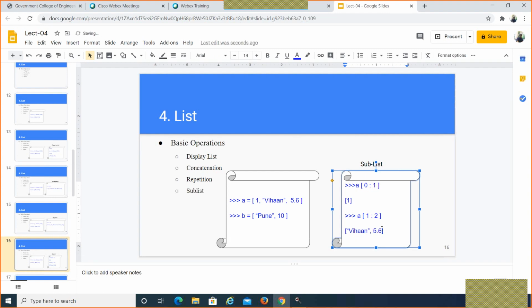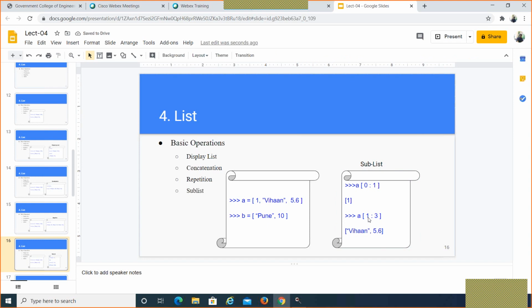Or I'll simply change this one. This is a 3, right? So A of 1, 3 means elements 1 and 2, because the condition less than 3 will be checked. So this is 1 and this is 2, and the output would be Vihan and 5.6. Right? So don't get confused here, because in strings also I told you that the loop is executed for less than this number. So keep that in your mind. I'll take the hands-on here so that the idea is clear.